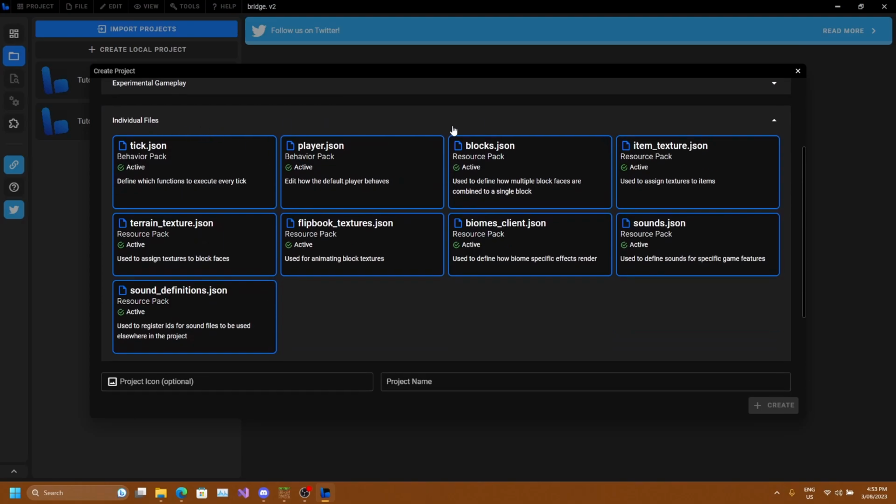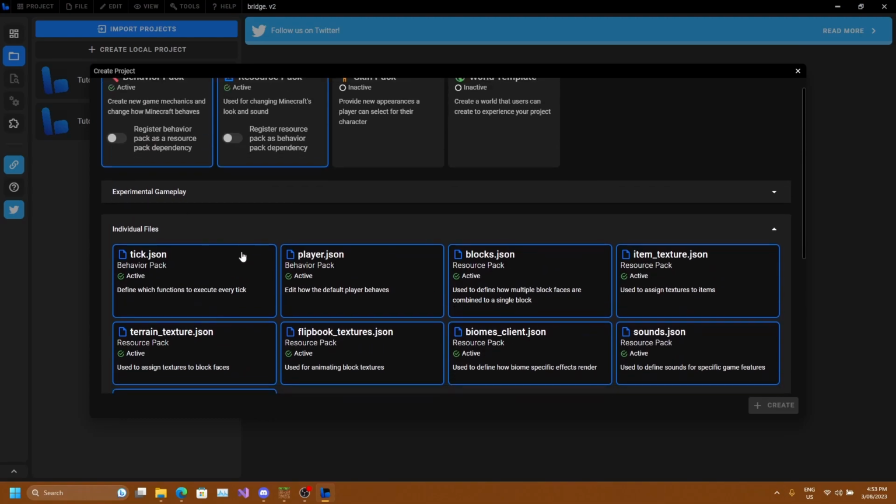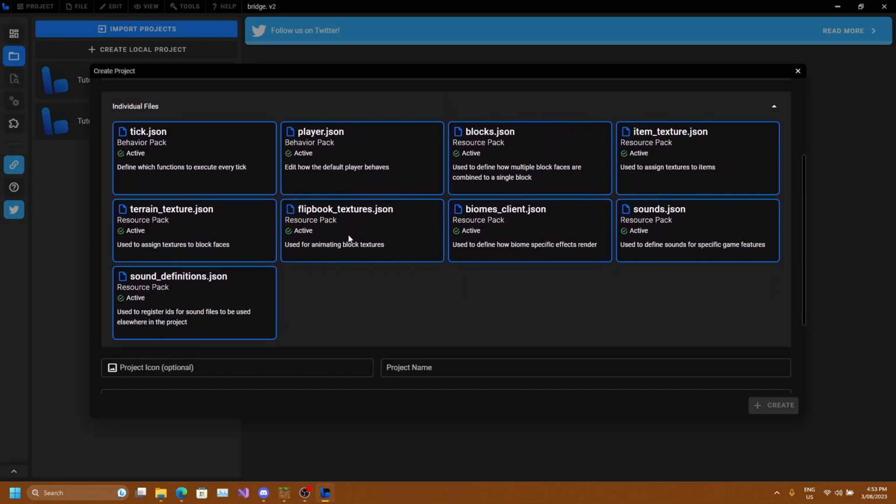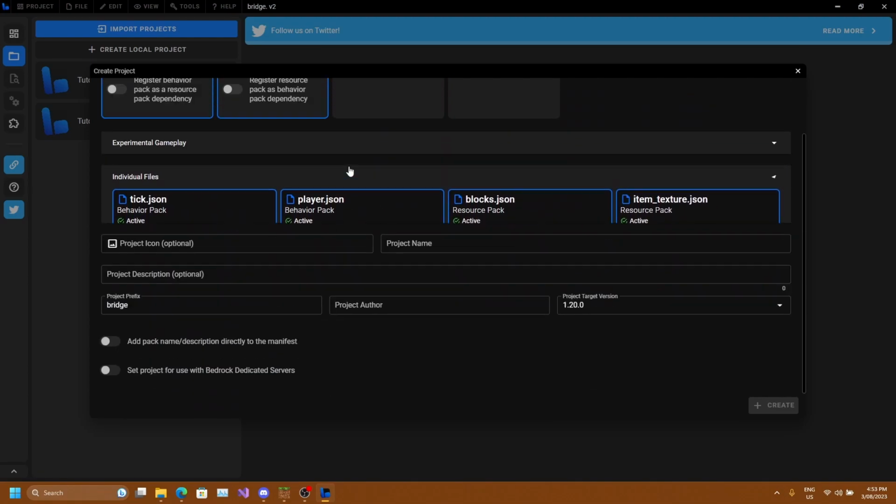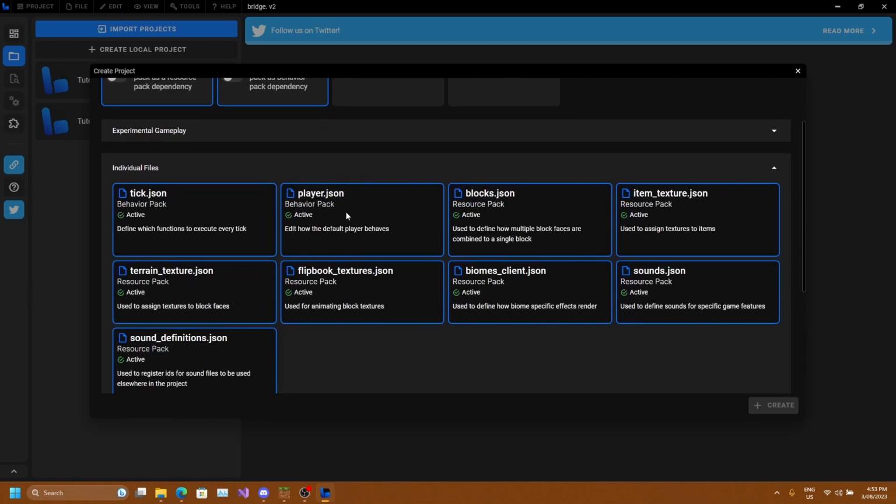Next is individual files. Basically, this just makes up the template of your addon. If you want to disable certain ones, you can click on these and disable them. The most common thing is to have all of them enabled, but for player.json, since most addon creators do not like modifying player.json, we'll just be disabling that.